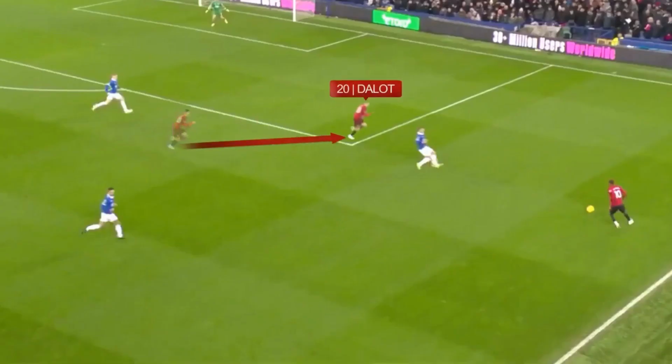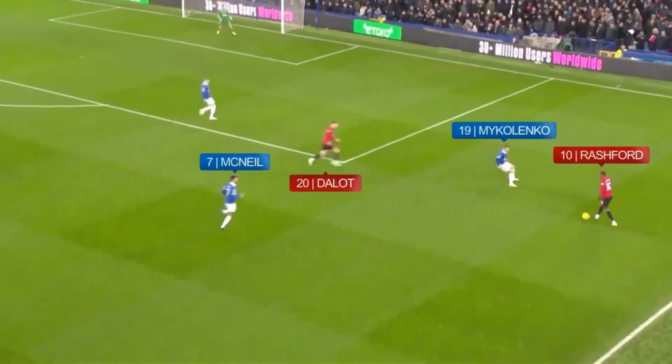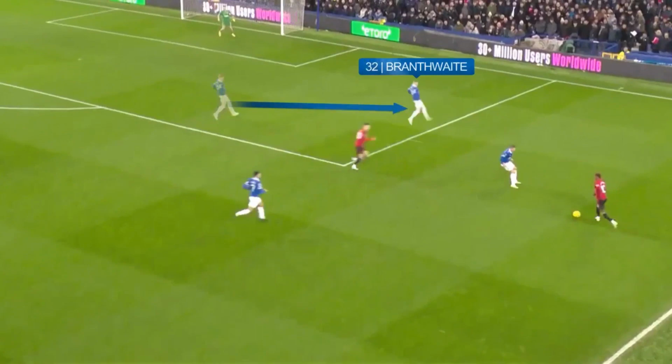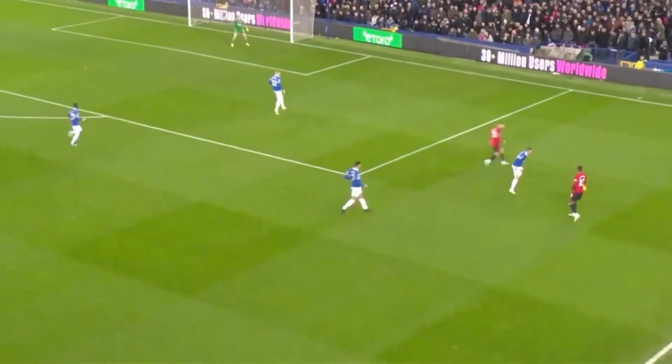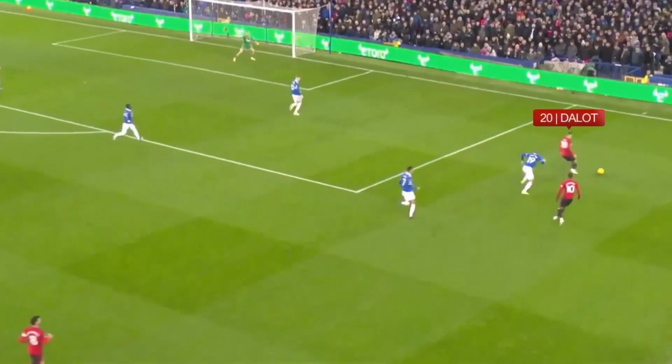This is the build-up to the wonder goal. Dalot is again looking to attack the half space, and this puts all sorts of pressure on Everton's defence. With Mykolenko going out to engage Rashford and McNeil not tracking back, Branthwaite doesn't want to get dragged out of his centre-back position, giving Dalot a free run, and he puts the cross in for the first goal.